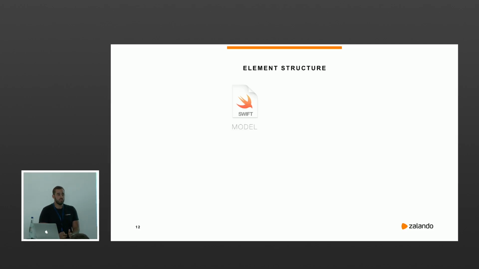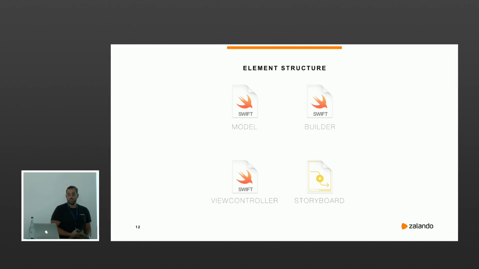Every element has a model, a builder class that can create this model from JSON, and a view controller and a storyboard. So you might think, for each element we have 4 files. Why? The thing is, each element here we created in a vacuum. So the elements don't know anything about each other. They're not dependent on each other. Even the teaser element, for example, is not dependent on images or text, or the other way around. So each element doesn't know about its children, if it has any, and each child doesn't know that it can be contained in a parent also.